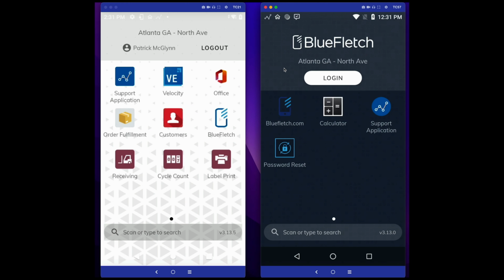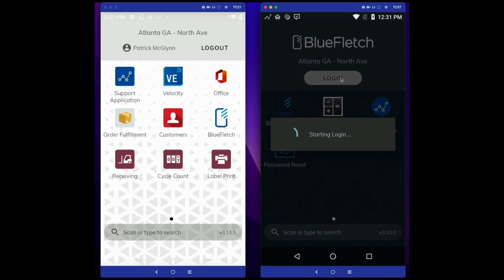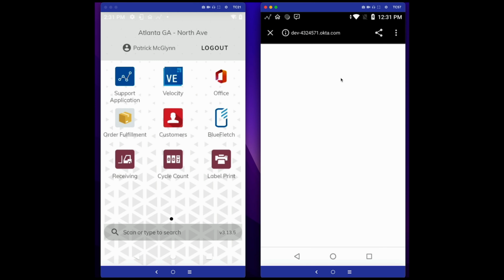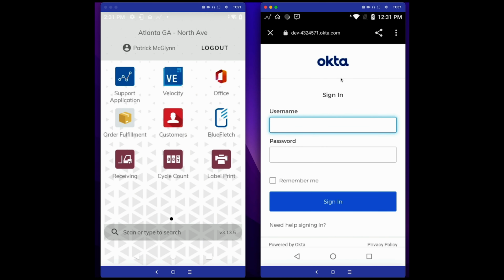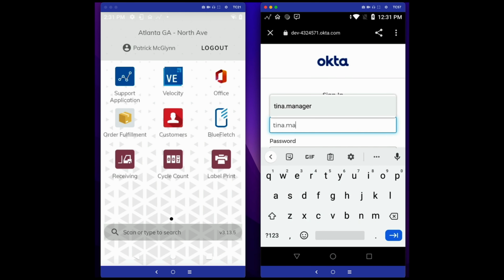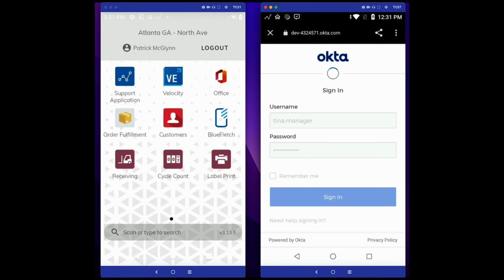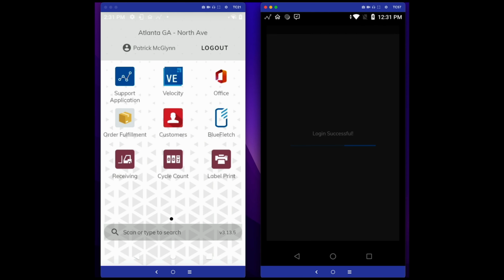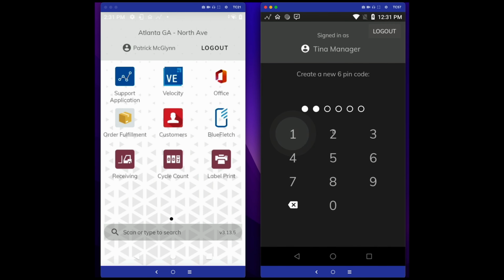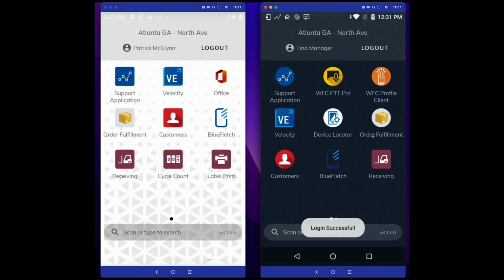Let's see that on a different device. So I'll go to login. This device is set up to link to Okta as the identity provider. And I've set the PIN code as the re-authentication method for this device. Same concepts. I'll set it at the beginning of my session and it's active throughout the day.